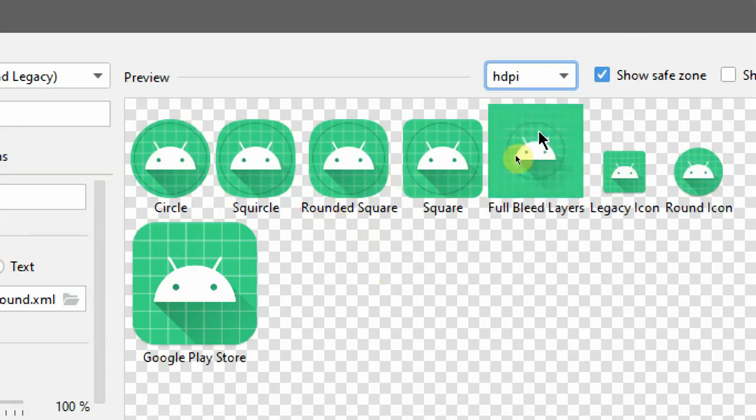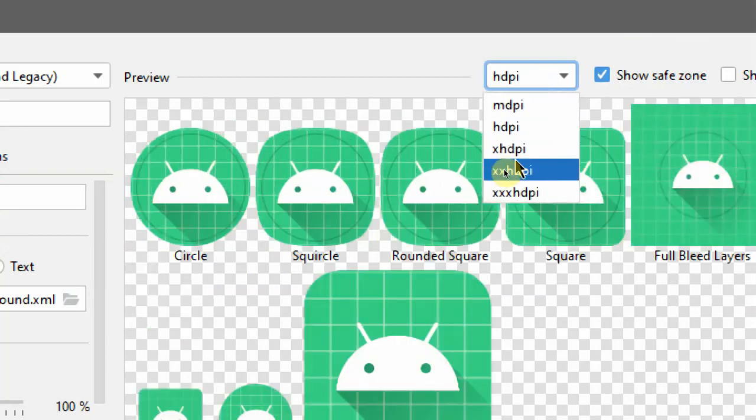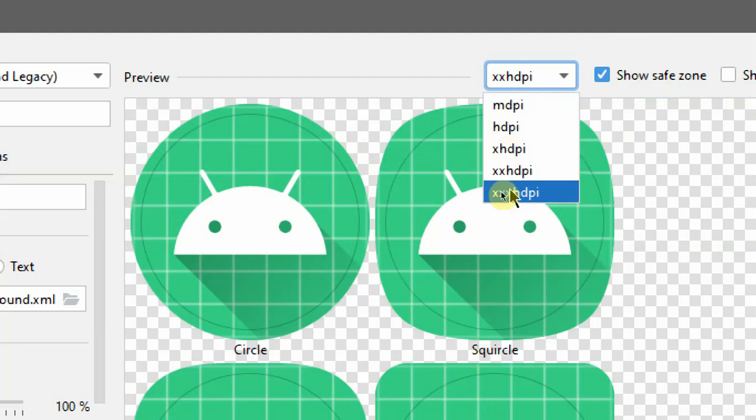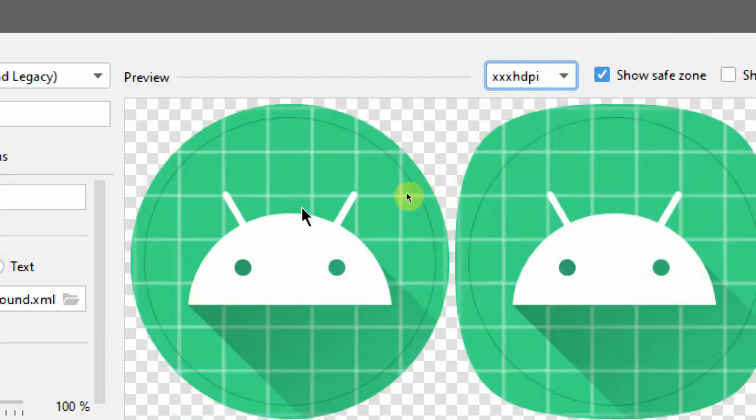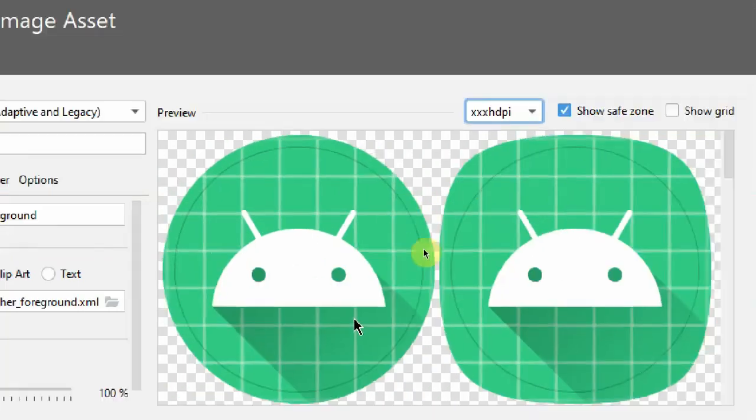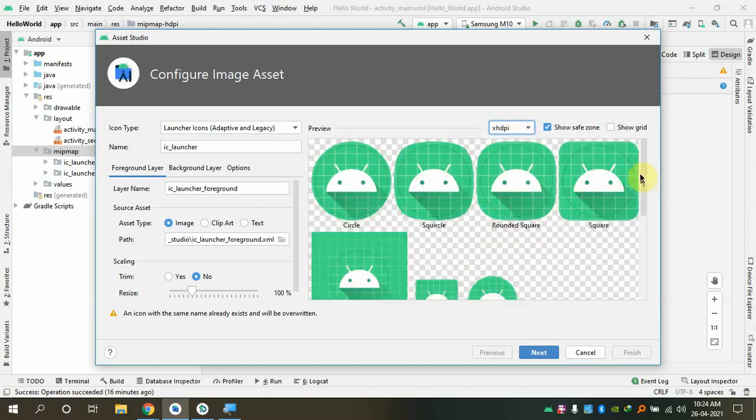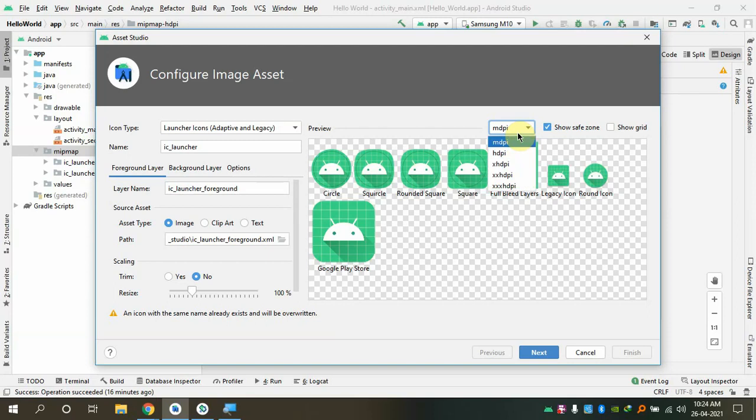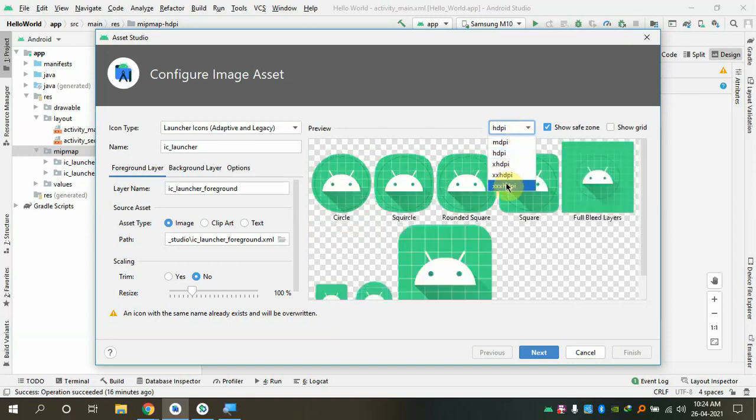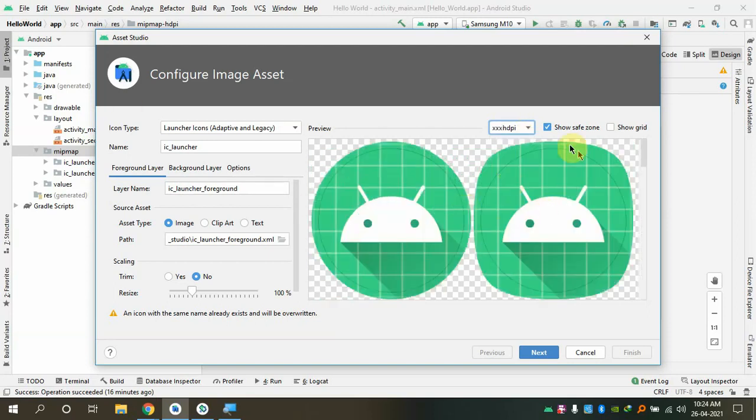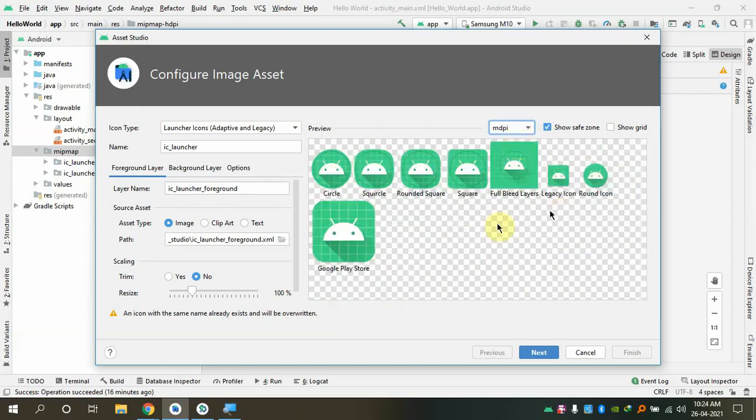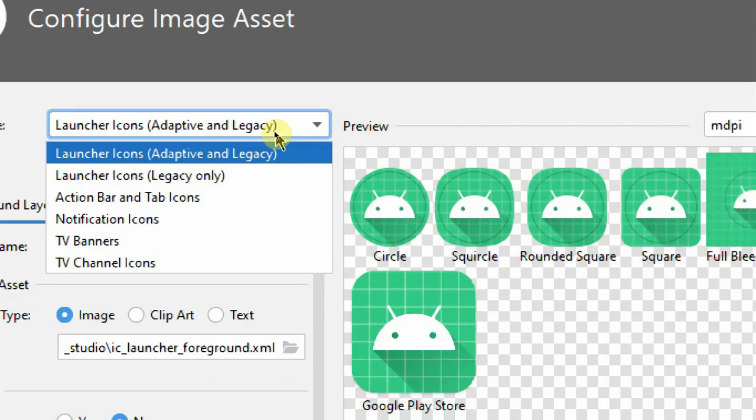So MDPI, HDPI is a little bit bigger. Double X is a little bit bigger. Triple X is the biggest one, which you normally use for TVs and stuff. So these are the ways in which you have your icons. You can just scroll through and see the same names, but the size will be different based on what type of DPI you are choosing. I hope this is clear to you guys. So let me just keep MDPI so that everything is visible on the screen, and let me go and see what are the other types of icons available.